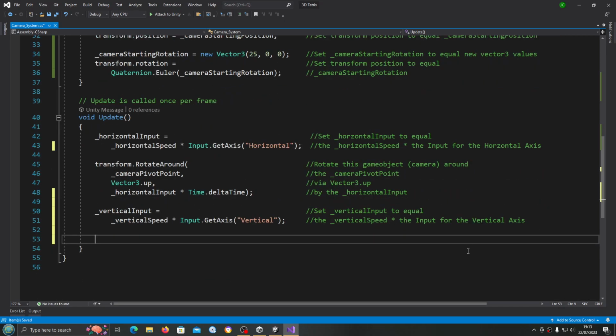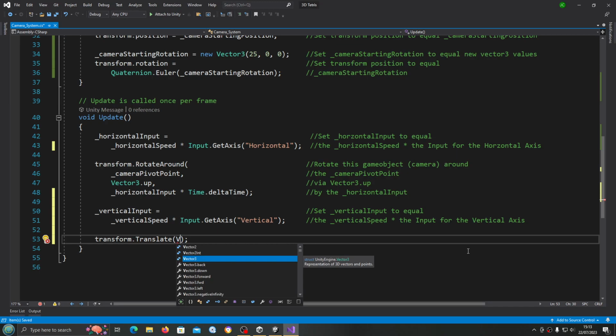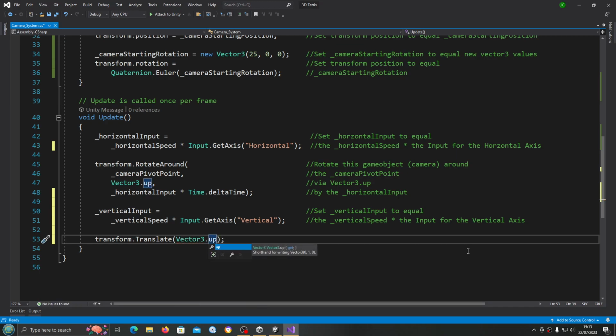We're going to move the camera vertically, different to how we did the rotation. What we're going to do is say the transform dot translate. We're going to open and close brackets, close the line off. And what we're going to do is say vector3 dot up times, and we're going to open and close brackets again.